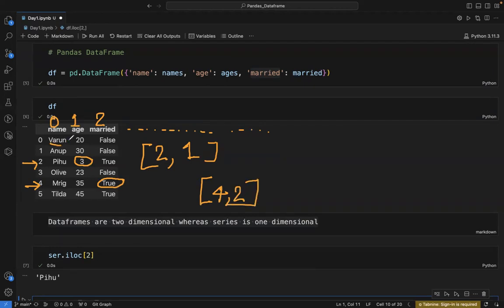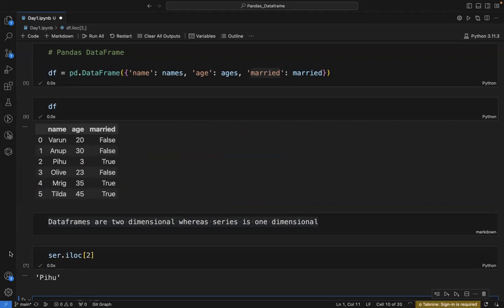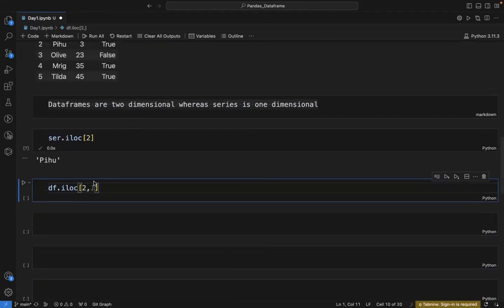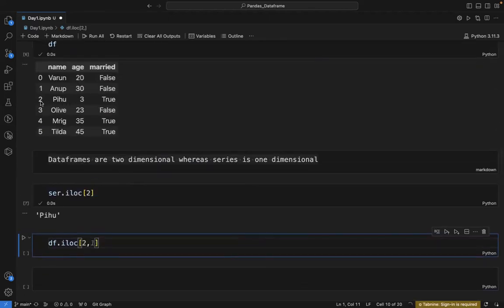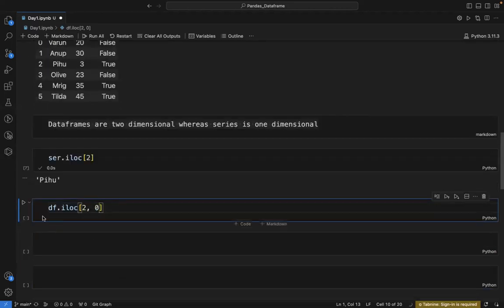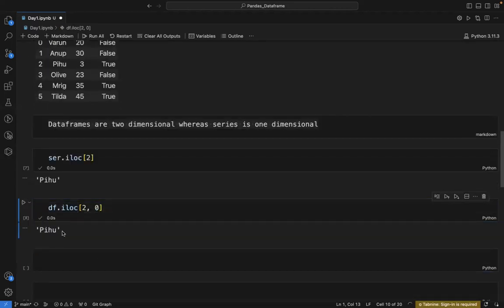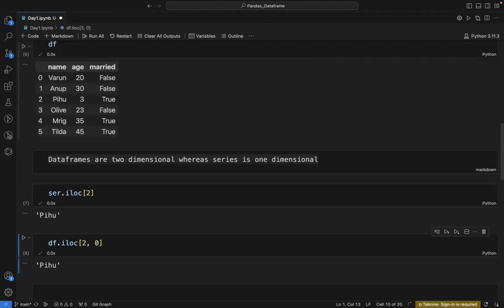Let's say you have to access this Varun, how will you access it? This is at 0th row and 0th column, so you have to access it through 0, 0. Is this clear? The same thing I was talking about: if you want to access this Pu, you have to mention first the row, and then the column. The index of the column is 0. If you access this, you will get Pu. Can you see? I'm getting Pu.